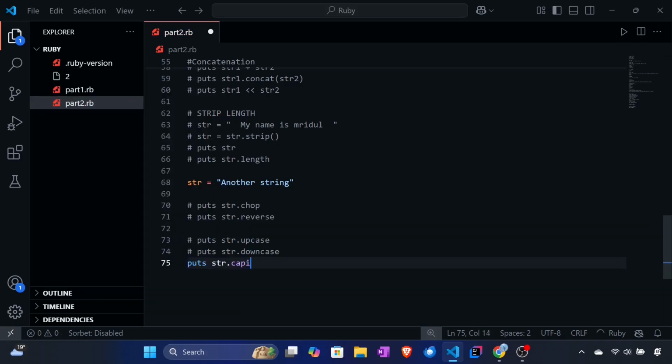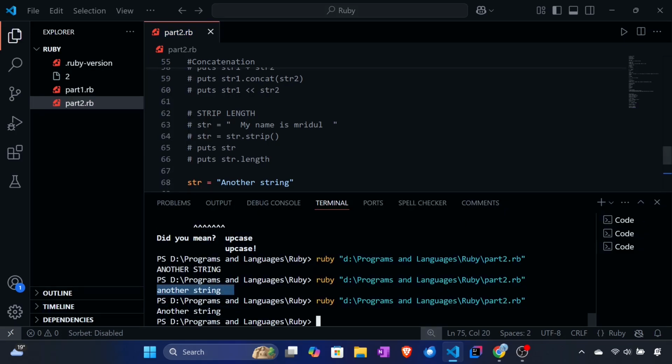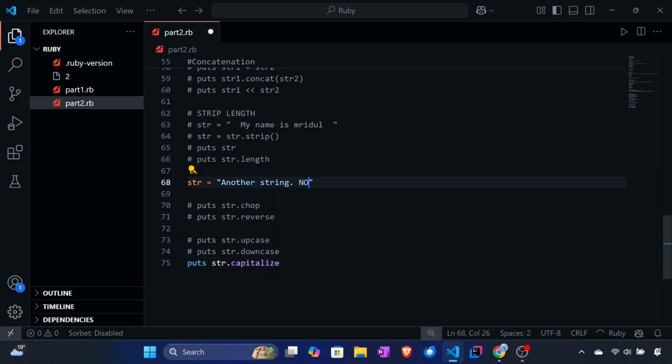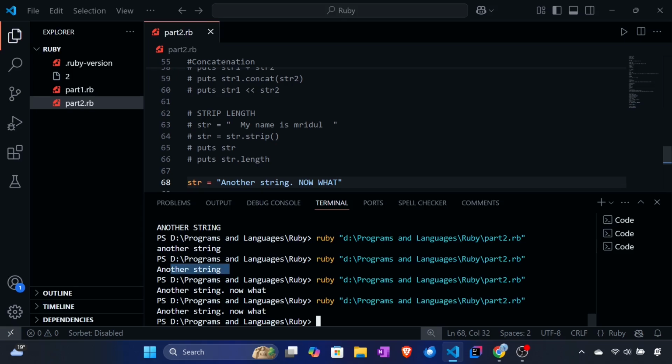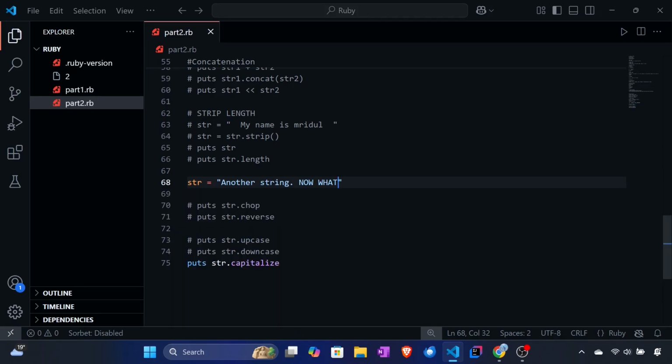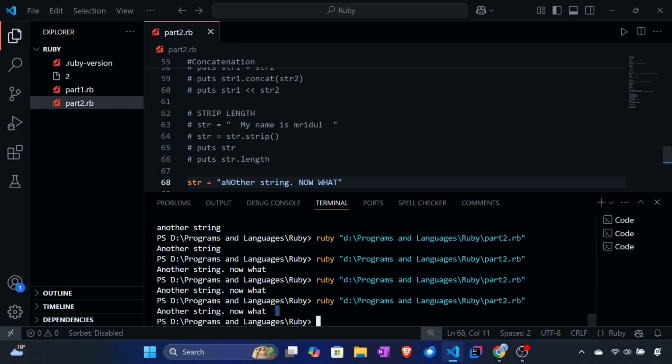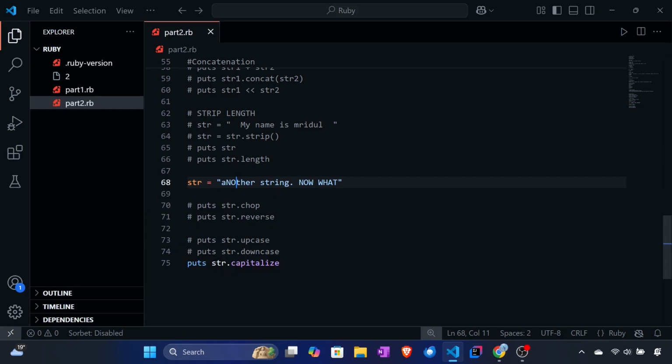We also have capitalize, which capitalizes the string. You can check this by running it. So it essentially capitalizes the entire string. Let's change this string. It's again capitalizing the string.